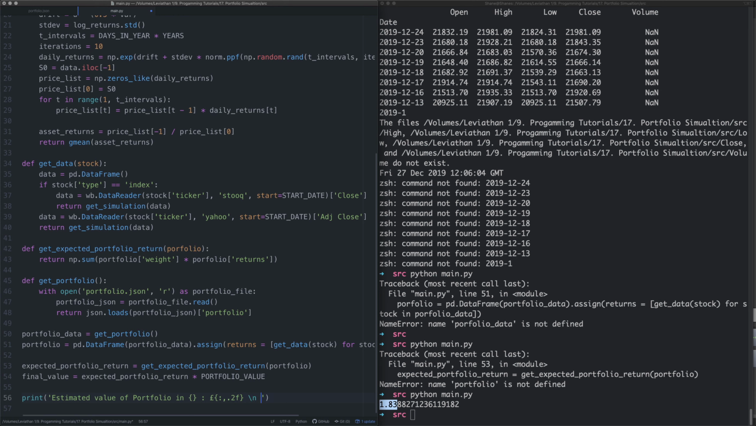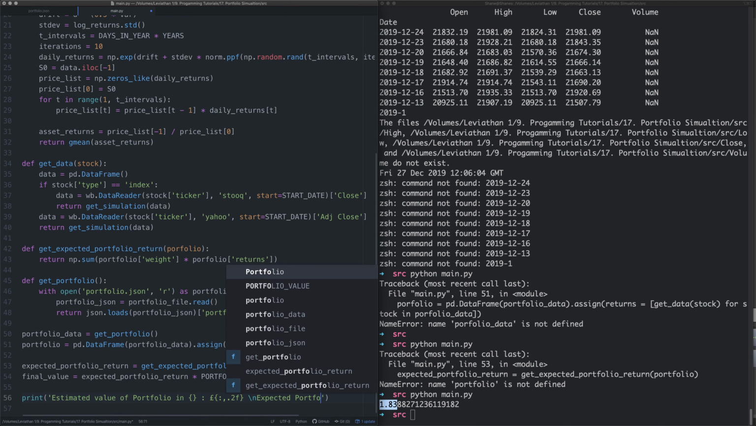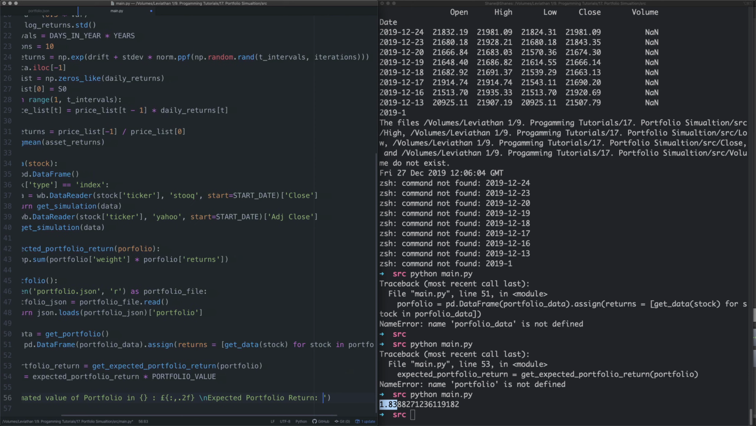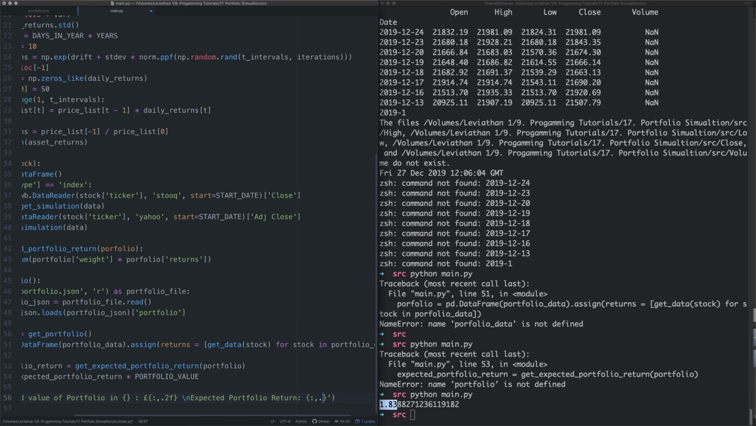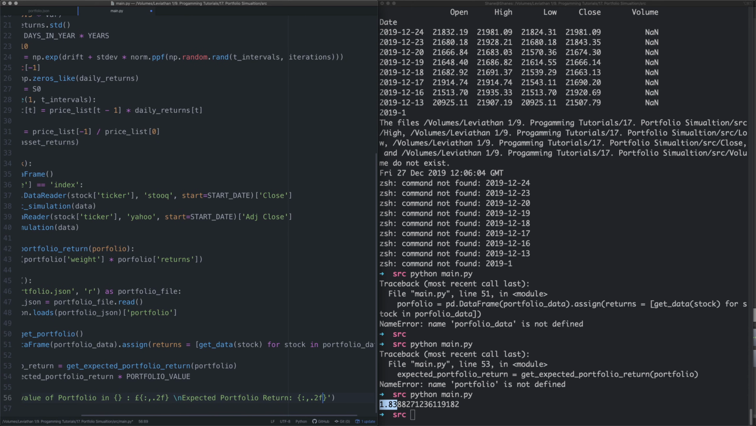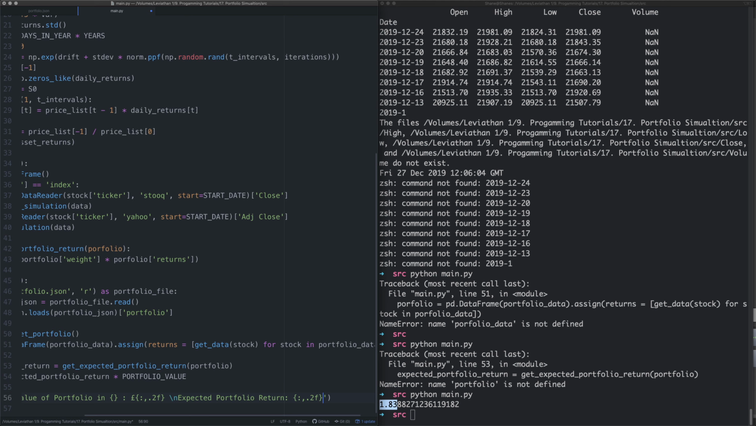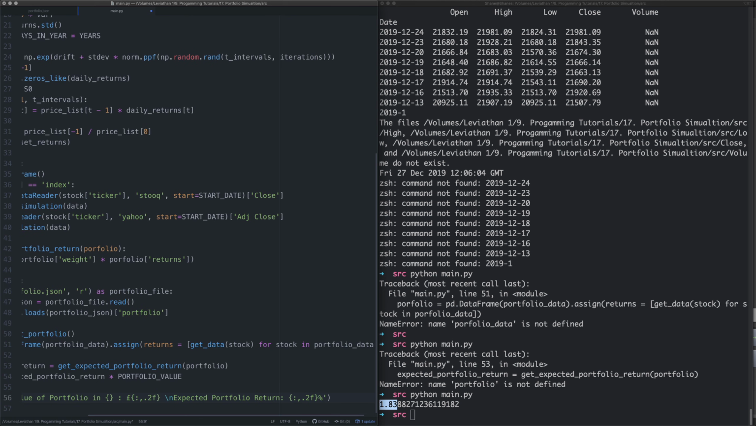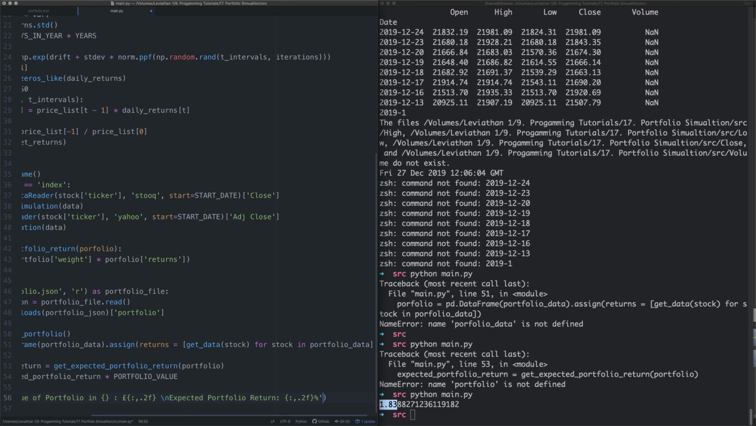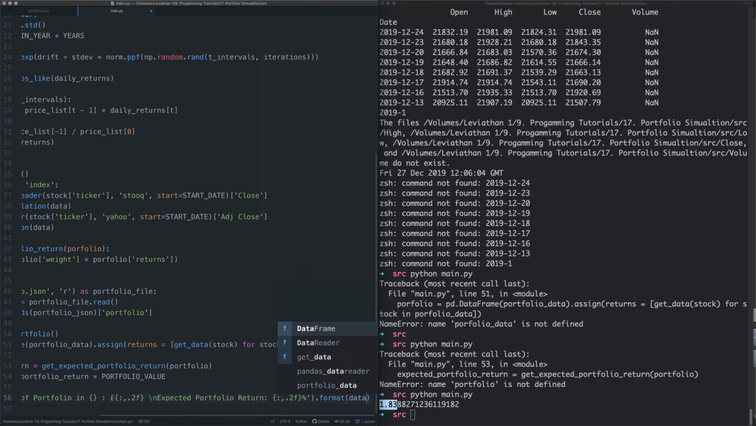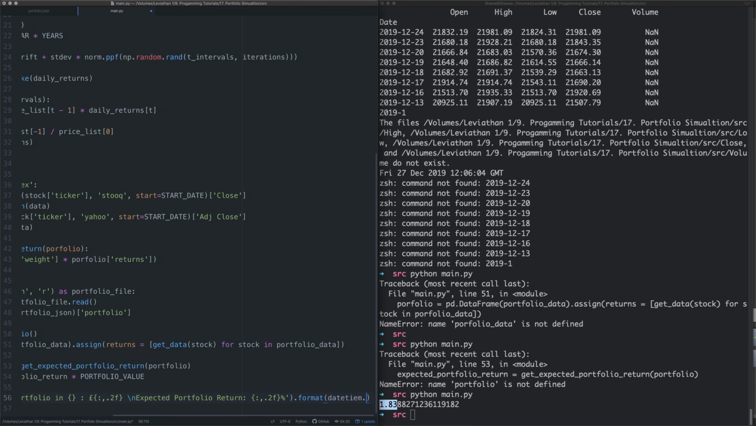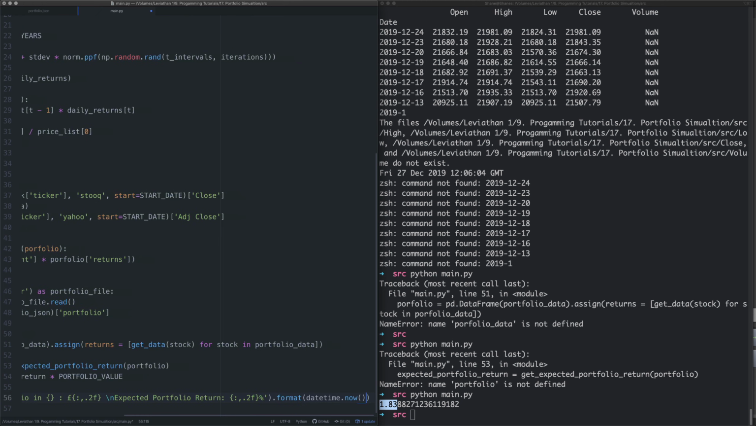Then we want to say new line. Say expected portfolio return is equal to, again, same sort of thing, comma, dot 2f. And then we want to pass in that. So we've got a percentage sign. Once we do that, we're going to say dot format. This line is getting way too long. Say datetime dot now, so just get the current time.